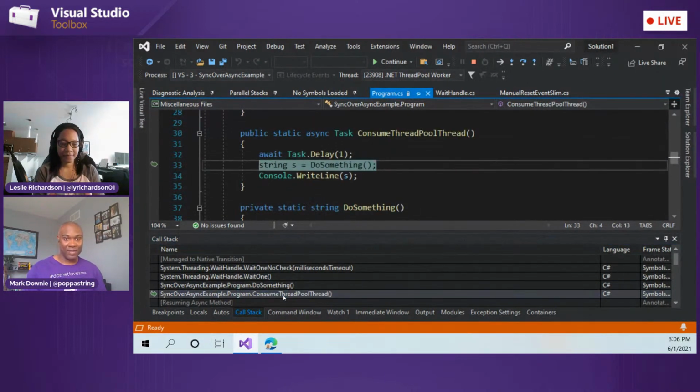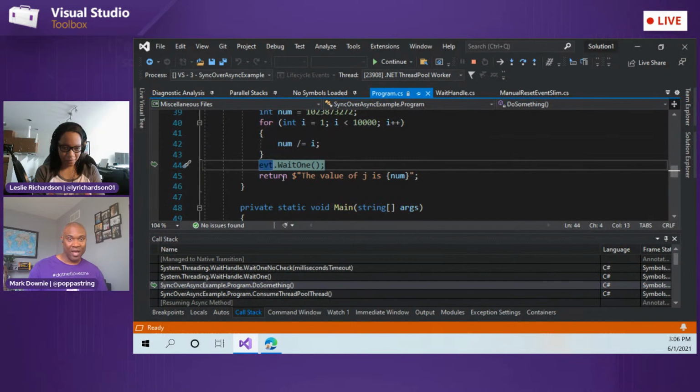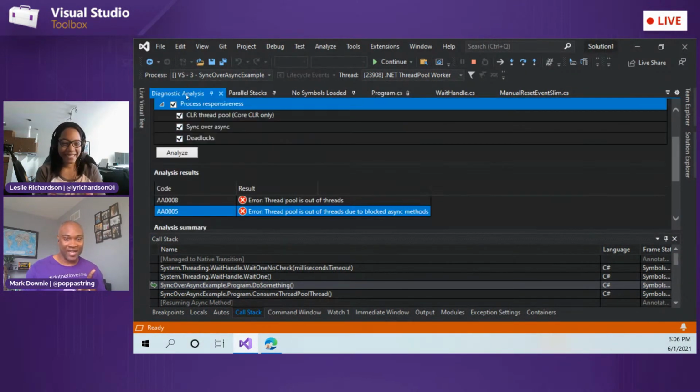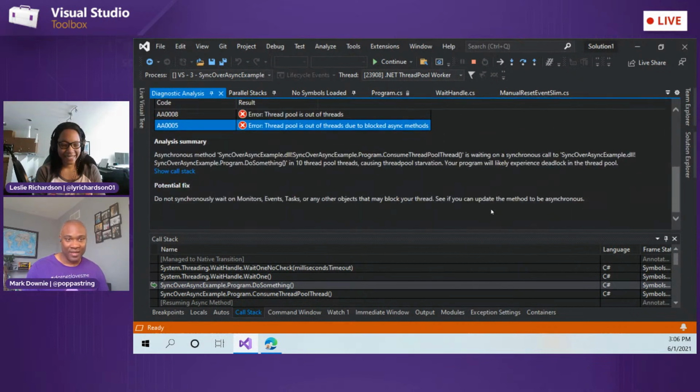I'm going to go a step down and see I've got a task that is calling do something, and that's where I'm going to go back to that now. And now I'm doing a wait one. So let's go back to my diagnostics analysis and what it was saying.